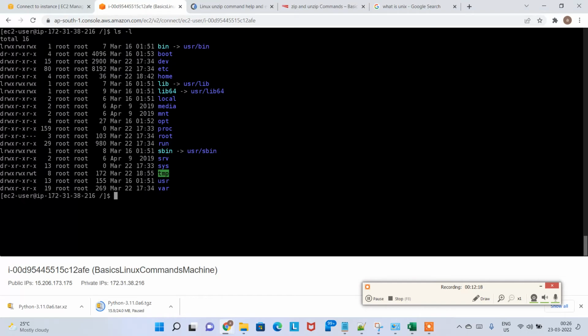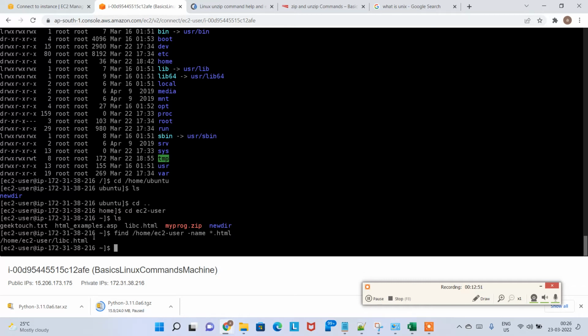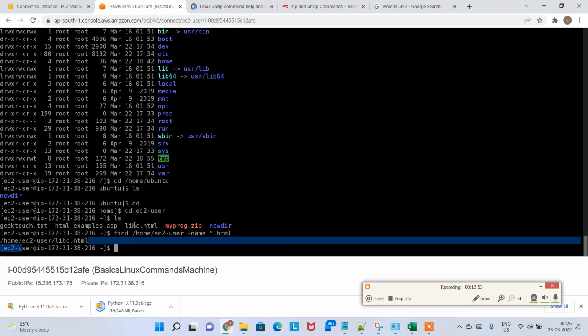Now what is next one? Okay, next thing is, if you go to my home Ubuntu here, I'm sorry, I keep saying Ubuntu. It should be cd ec2-user for this machine. So if you type ls, I got a couple of things here. Now let's do this. Find /home/ec2-user, then I want something like star.html. I want to see all the files which end with HTML. So I got only one file ending with HTML, which is libc.html.